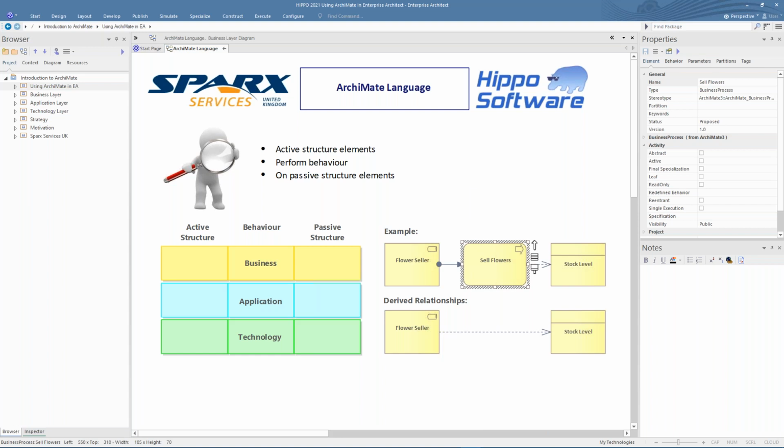ArchiMate also permits derived relationships. So if we know that A is connected to B and B is connected to C, we can derive that A is connected to C. Hence, we can derive that our flower seller updates the stock levels. This permits us to pick and choose which ArchiMate concepts to use or include in each of the viewpoints that we produce. Hence, we can present high-level views to business and management stakeholders and more detailed views to our more technical audience.